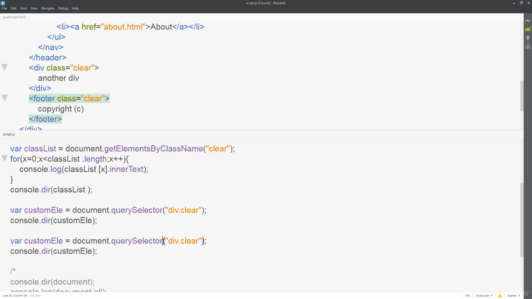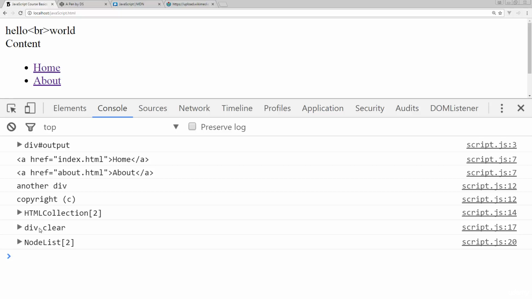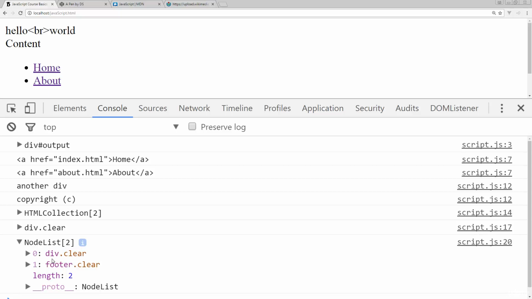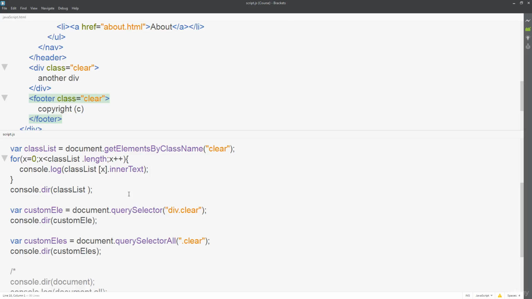So query selector all, so this is going to return back a number of elements. So maybe I'll just put an S there at the end. And we're going to search for the class of clear and see what we get returned back now. So when I refresh it, I get back 2 nodes. I've got the div, I've got the footer. So now I would have to loop through them, just as what I did before, and then return back those values. So let's update this. So we're going to do X again, class list inner text. So make sure we don't have that spacing in there.